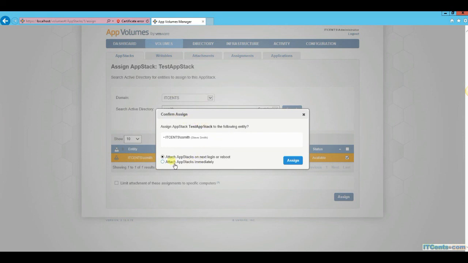Assign this to on next logon or reboot, or attach this Appstack immediately. And I must say, if I say next logon or reboot, so whenever Steven Smith will log on next time or reboot his virtual desktop, he will get the Appstack. And if I want Steven Smith to get this Appstack immediately, then he needs to be logged into the VM, which is the case here. As you can see, he's already logged in.